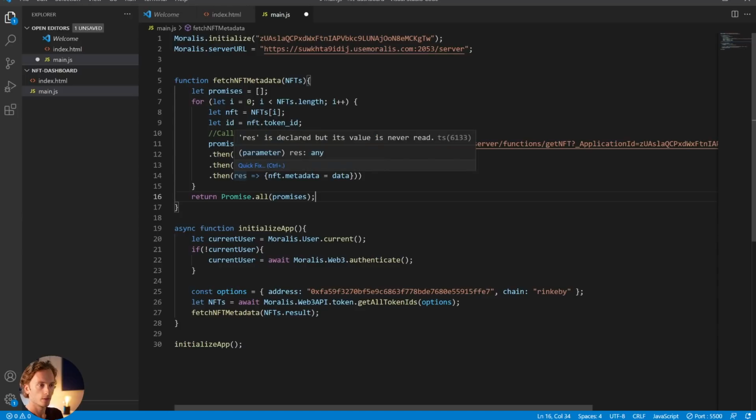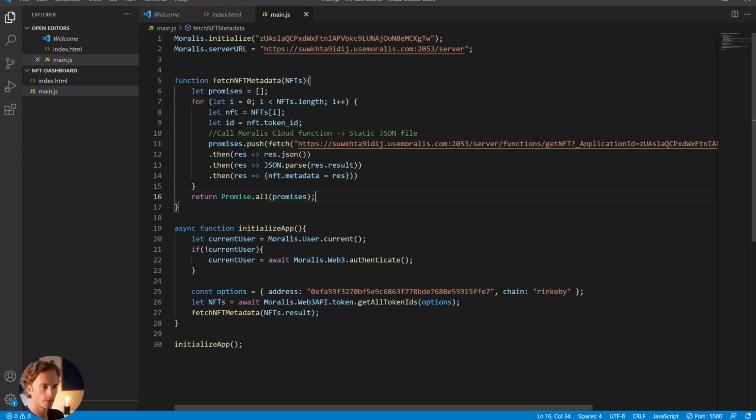Why? Press. There we go. Put the wrong label there. So we return that, and then we'll get it back here.